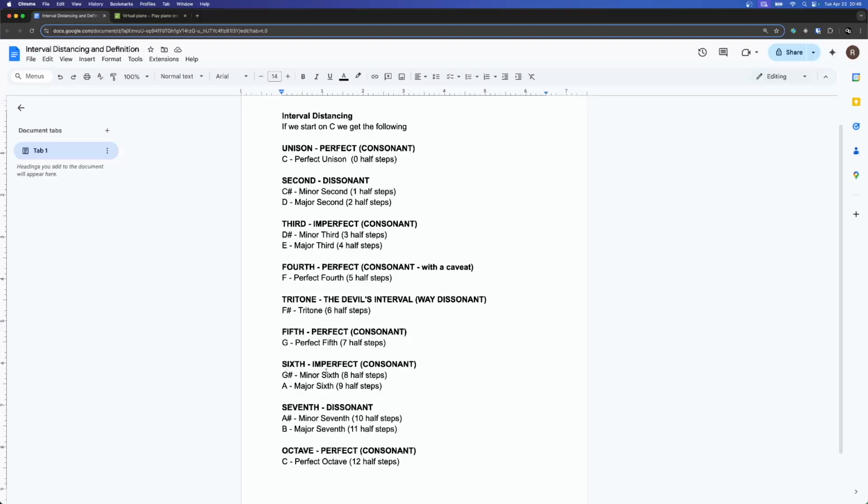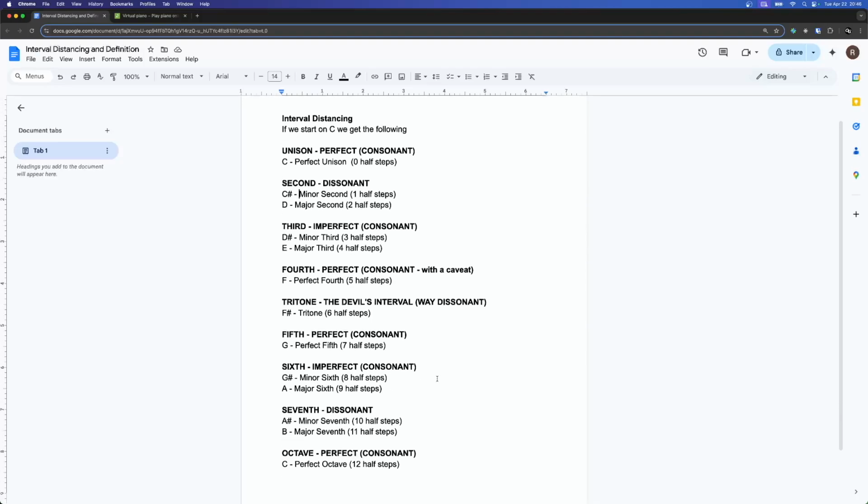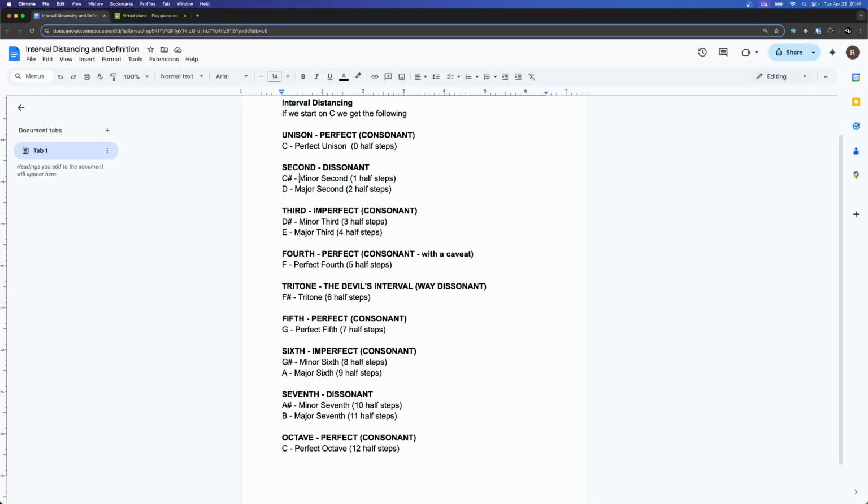All of these notes, so 8 half steps would be a minor 6th, 9 half steps would be a major 6th, but again, overall, it is still just a 6th. So you would say going from C to G sharp would still be a 6th, it would just be a minor 6th. And that's essentially all there is to the minor and major aspect of this.